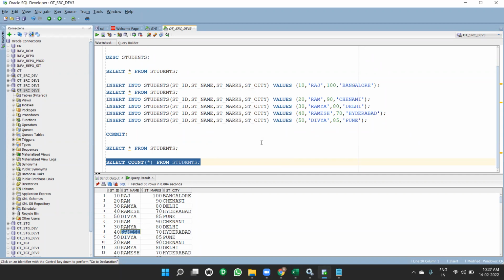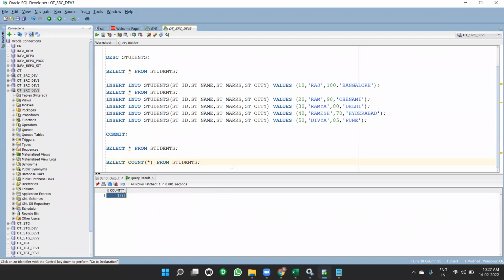So to see the count of the records, the number of records or rows in a table, use select count star from students. Select count star from students. If you execute, it will show 101.